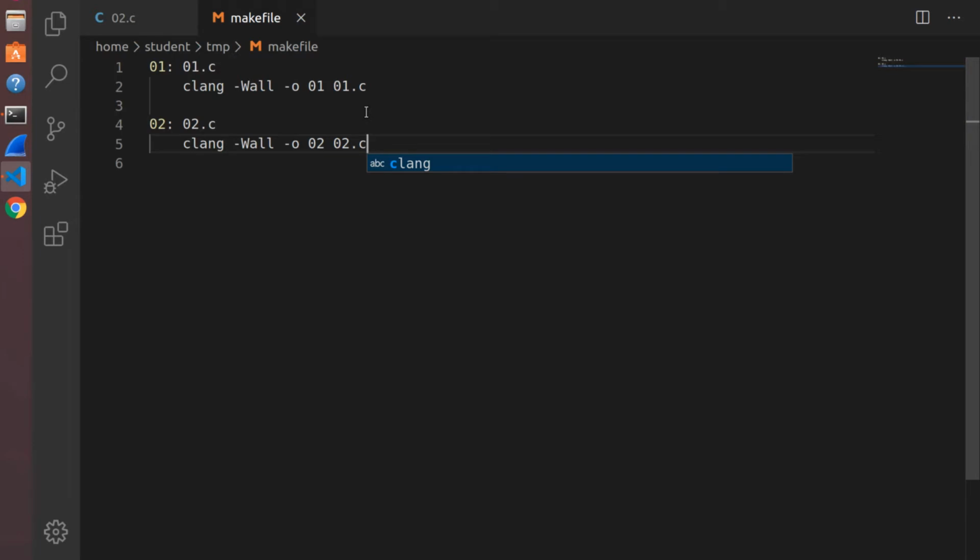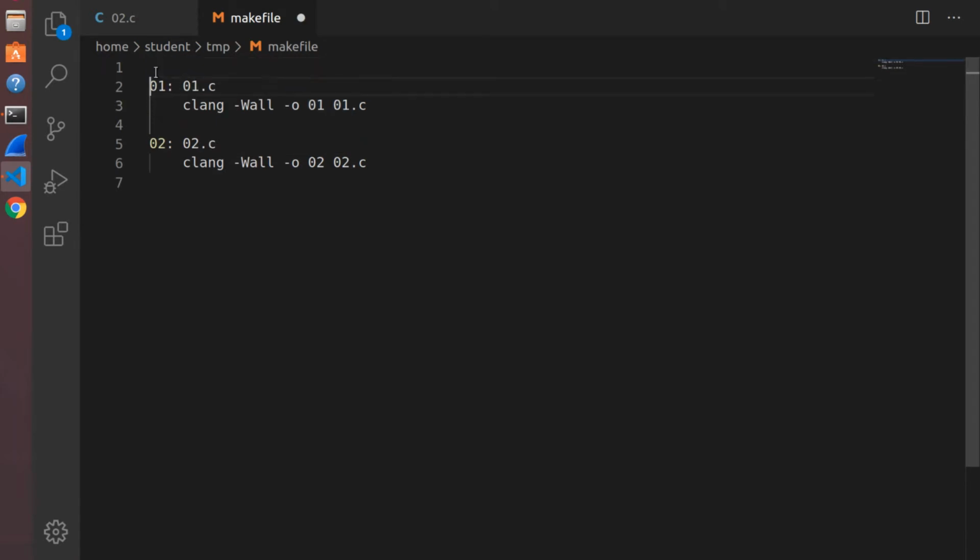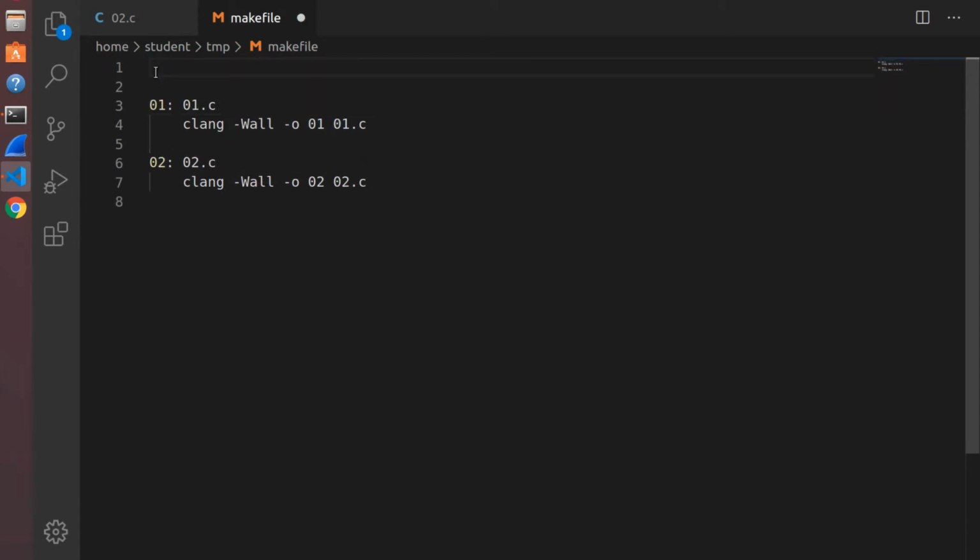Now this is already good enough, but every time we only want to produce o2, the executable from o2.c, we need to actually type in make o2, and that is something we don't want to do. We just want to type in make, and for that we now create a phony target. A phony target is a target that doesn't really exist, so it's not a file on your hard drive or a directory on your hard drive. It's nothing that really exists. That's why it's called phony.